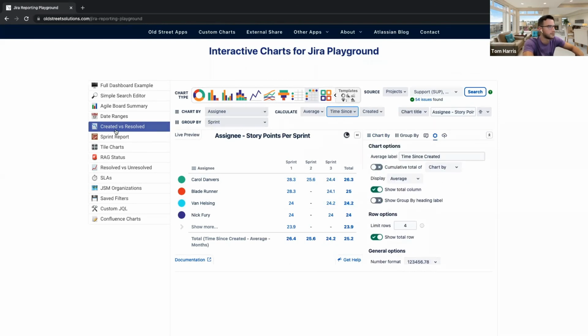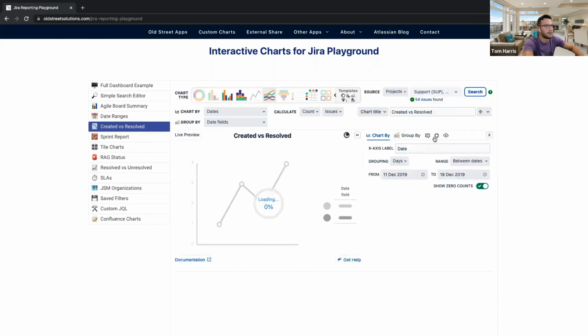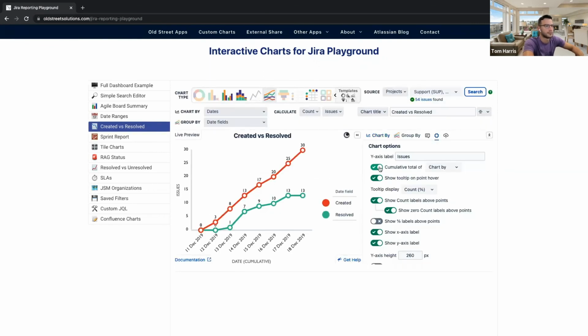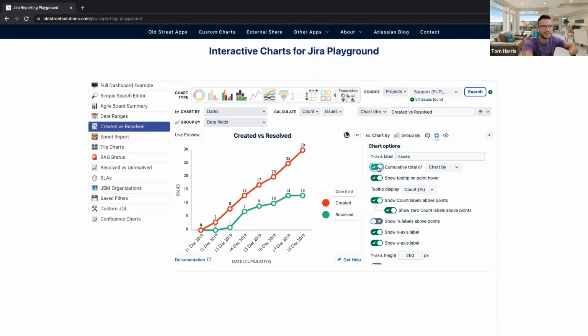The cumulative total, if I refresh this, you can see this is using the cumulative total option. So on the chart we had before, it was showing the data like this, where you can start to see trends and see, okay, well, the number of created is increasing faster than the resolved. So something to be aware of.